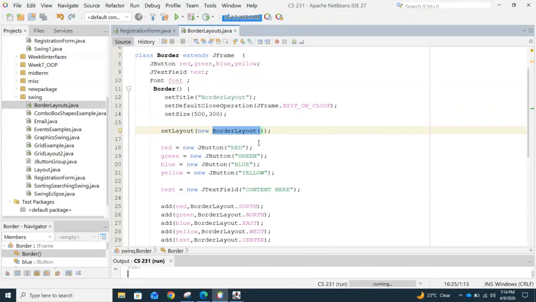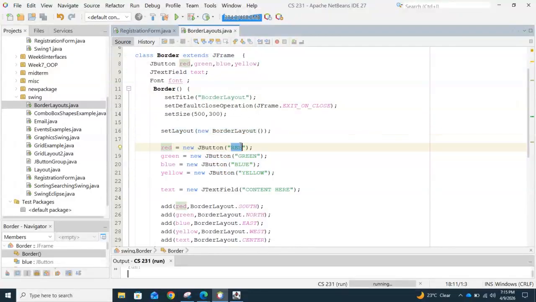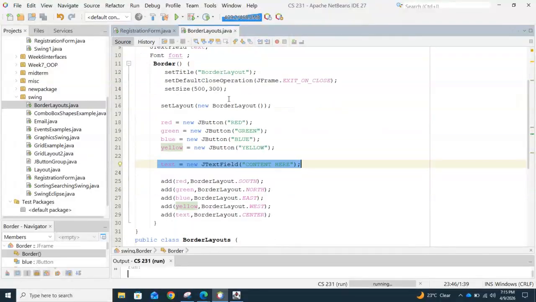It means now whatever components you add, you need to assign one of the 5 positions to the components, right? So let me create this initial configuration of the layout for the frame. So we have 4 buttons. I created 4 buttons: red button with red text, green button with green text, blue, yellow, and one text field. I'm adding some content here, the text field, right? So the size is automatically set according to the container, the layout.